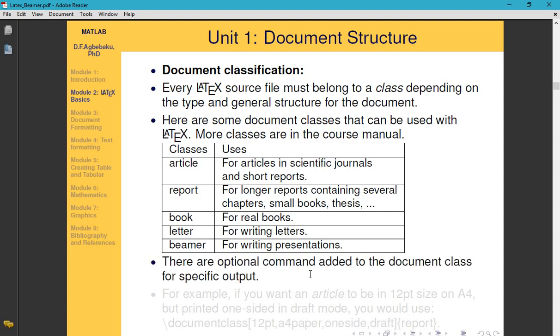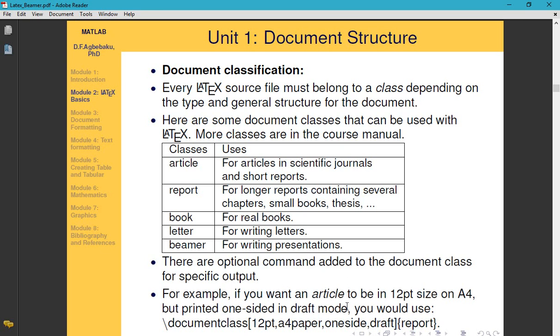There are optional commands added to the document class for specific output. For example, if you want an article to be 12 point size printed on A4, you could use the command. You put those options in square brackets and then the class in curly brackets.